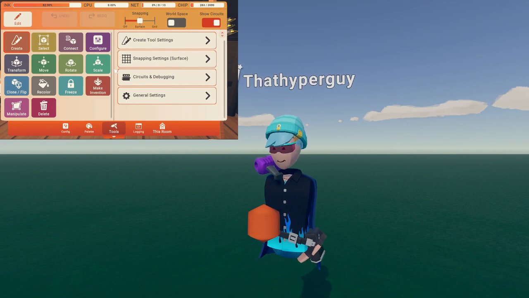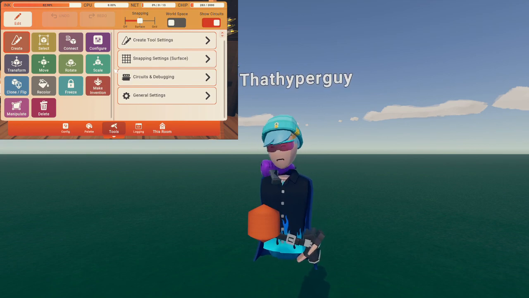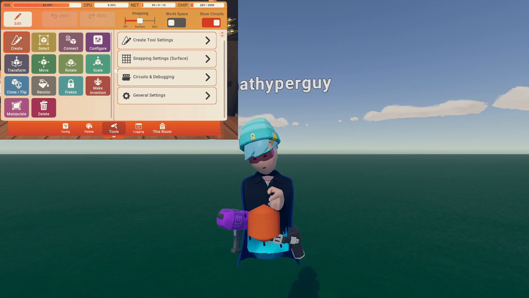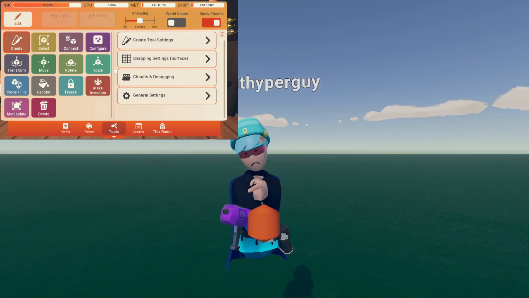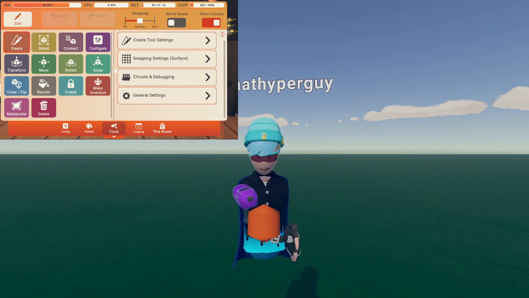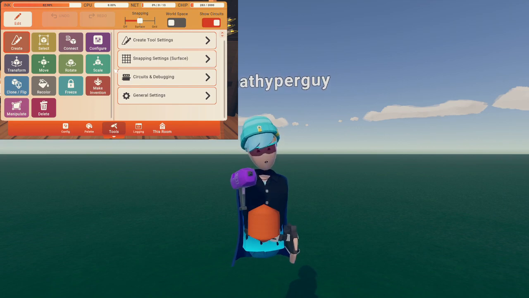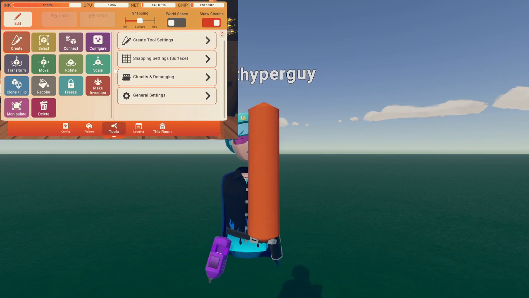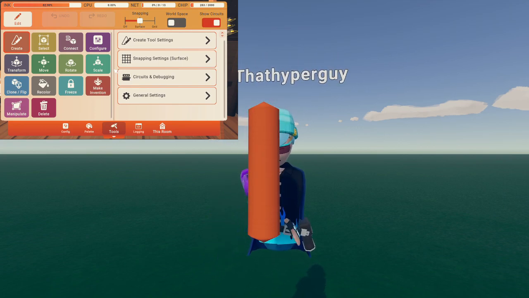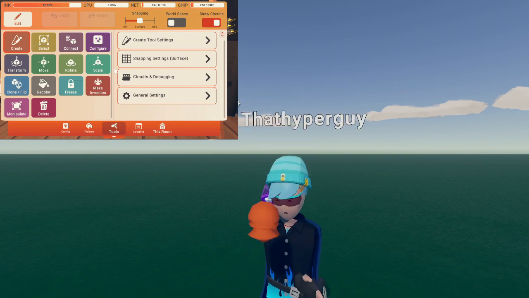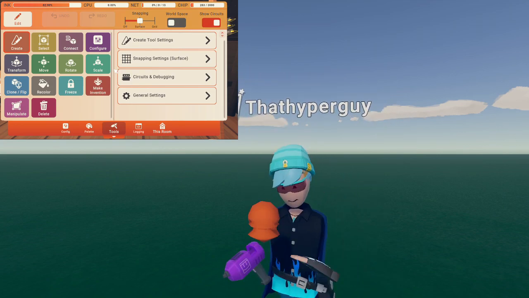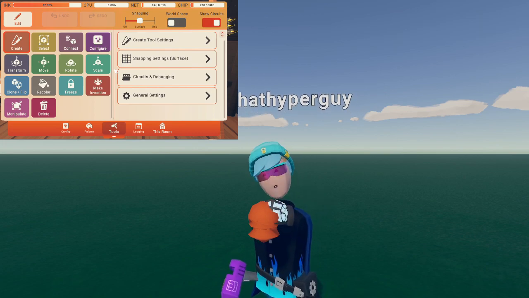Select, transform, move, rotate, scale, delete. All of these will be useful. My favorite one is probably move. So you can extend the tube like that. And you can also do this. It can make very weird pieces, kind of like this. You can also move it with your hand.